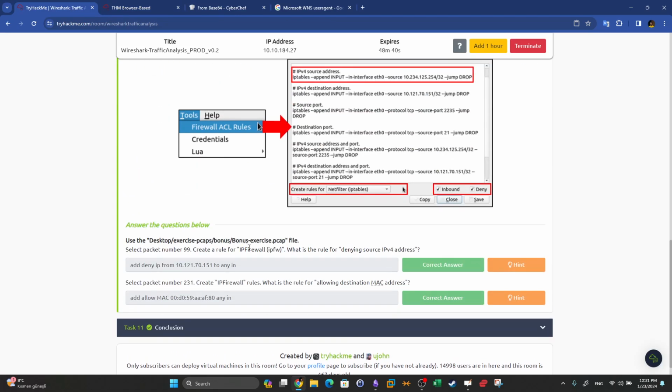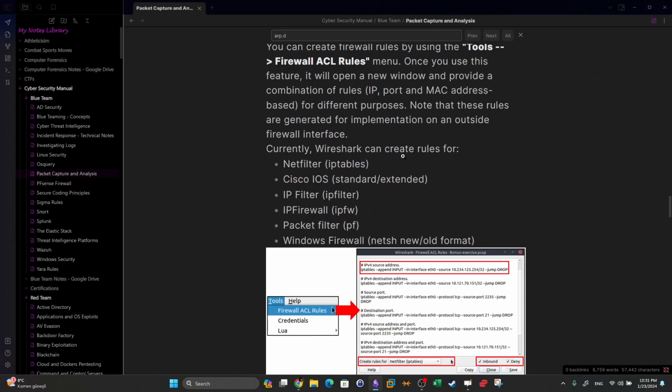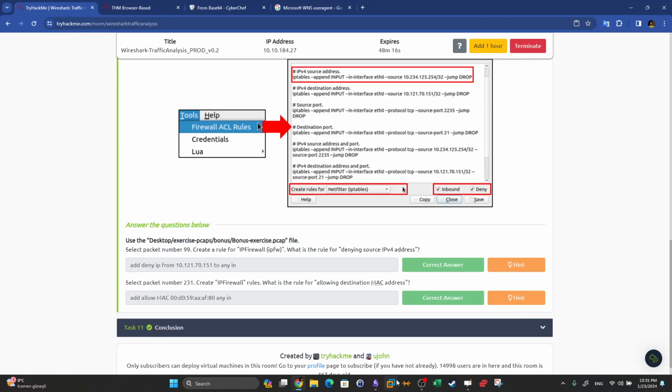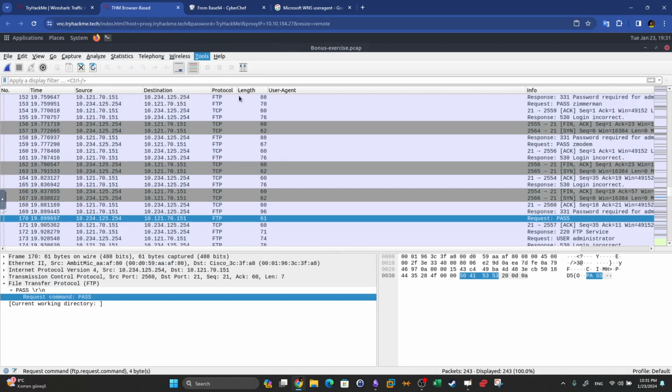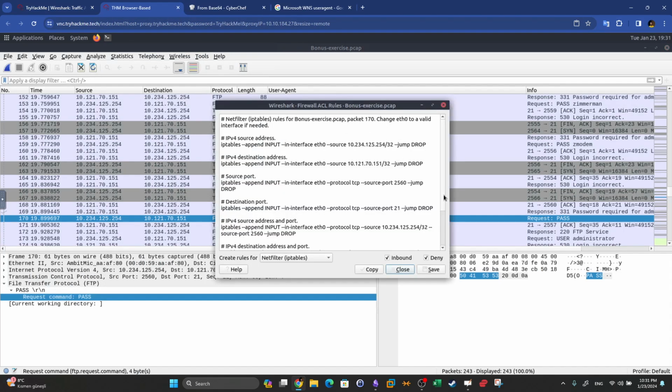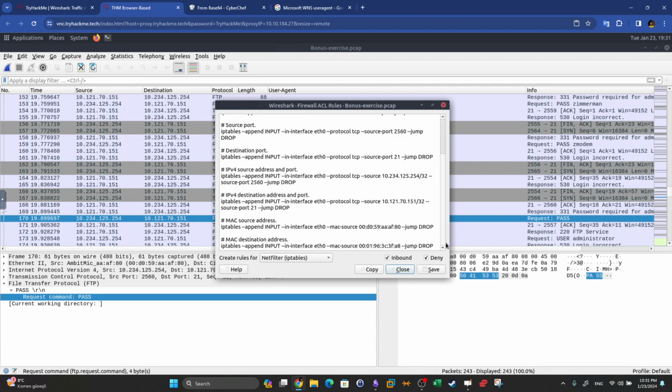I'm going to open the relevant PCAP. We are in the same PCAP file. This task is about creating firewall rules. So how is that possible? Basically, guys, based on the given PCAP file, Wireshark can give you defensive insights. If you are using, for example, one of these firewalls, NetFilter, Cisco IOS, IP filter, Wireshark can create firewall rules automatically for you. All you have to do is go to Tools, Firewall ACL Rules, and you can find all of the possible rules that can be created based on different attributes.